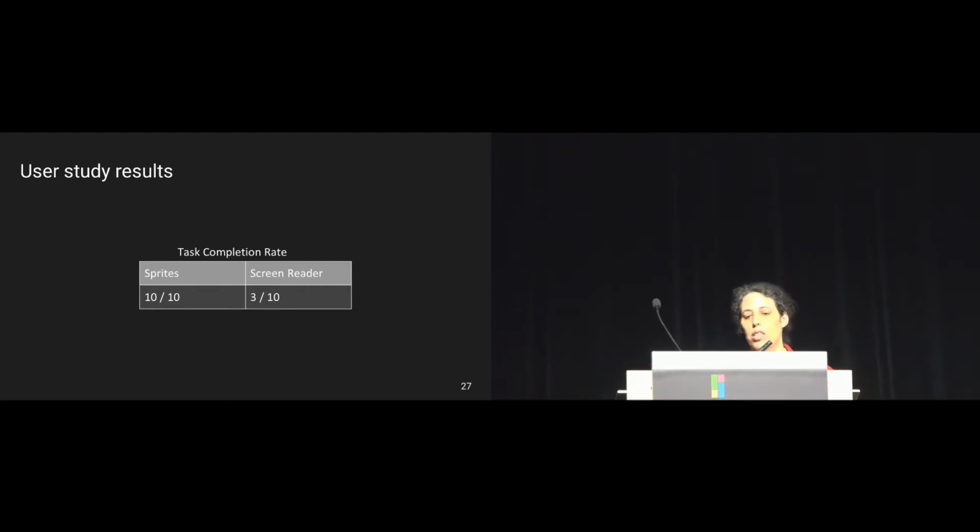Okay, so Sprites in general was much, much better at task completion times. The typical example for tasks that were hard with a screen reader was that 9 or 10 out of 10 Sprites users were able to complete the task, and 3 screen reader alone users. And these were on their own machines with their screen readers, and these were, for the most part, expert screen reader users, were able to complete the tasks.